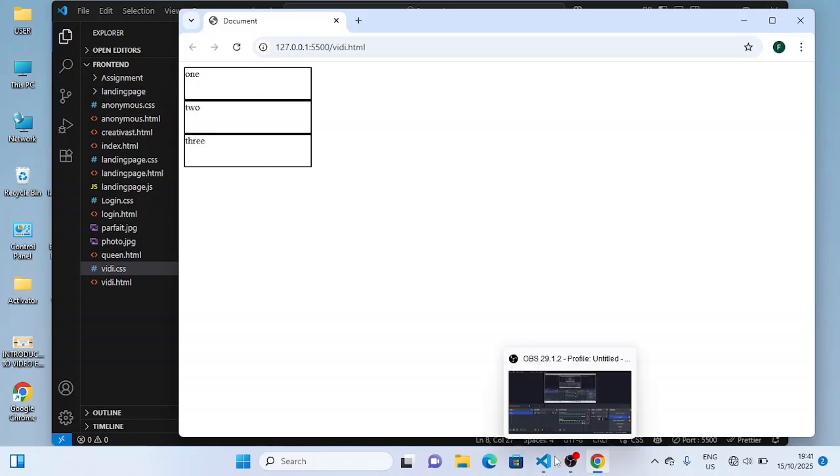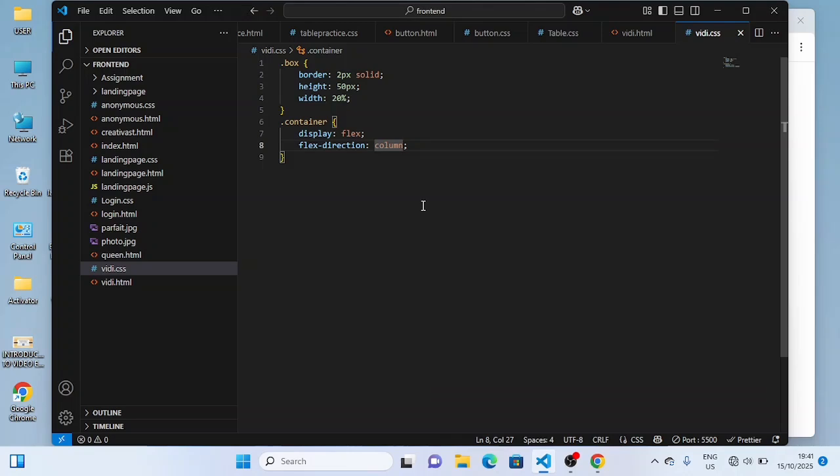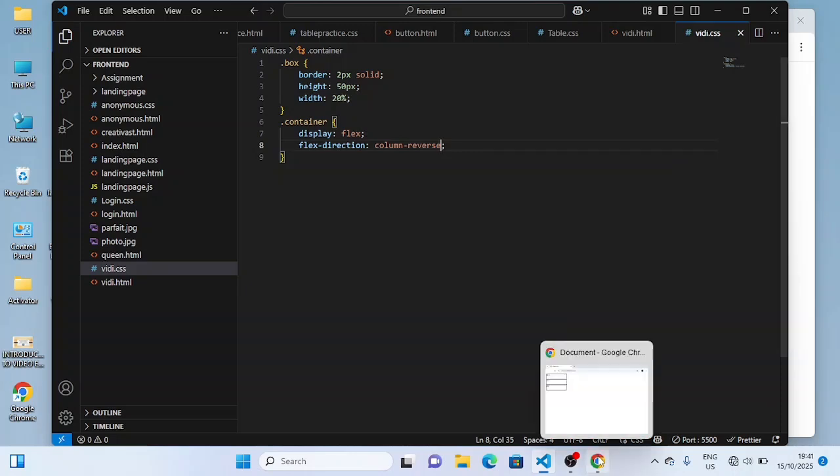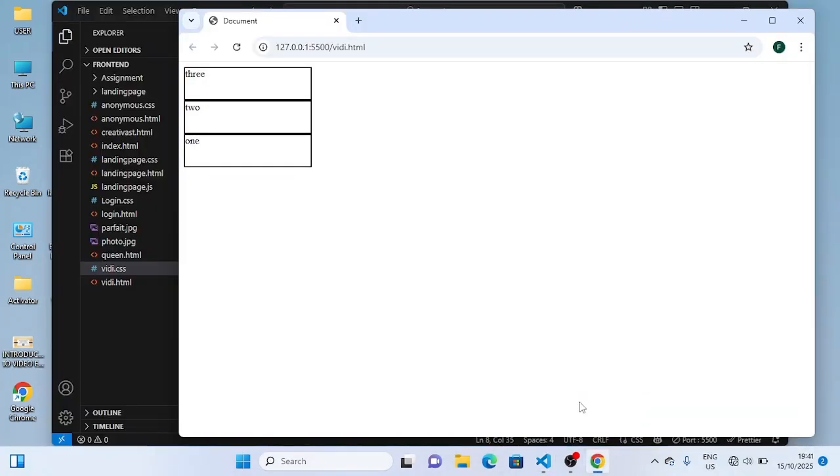Now let's look at column reverse. Let's say we don't want to use column, we want to use column reverse. Let's see the effect of column reverse. What did you notice? Number three now came up and number one went down. They actually switched positions. Three came up and one went down.